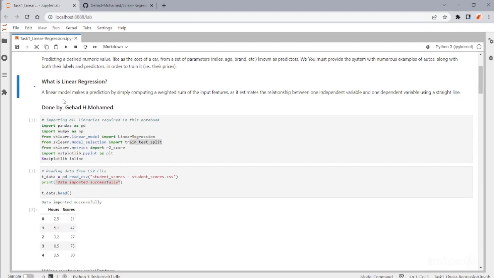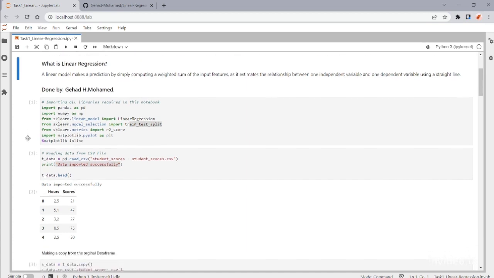Then, linear regression. Linear regression is simply a linear model that estimates the relationship between one dependent variable and another variable using a straight line. Now we're gonna go through our code.